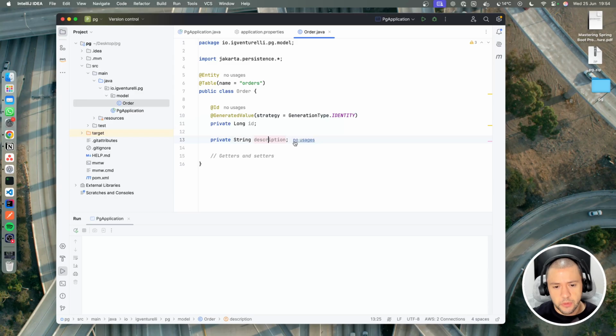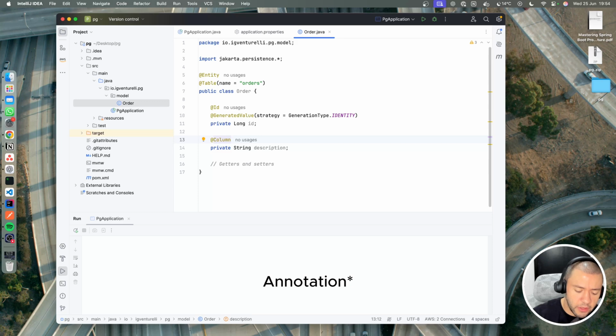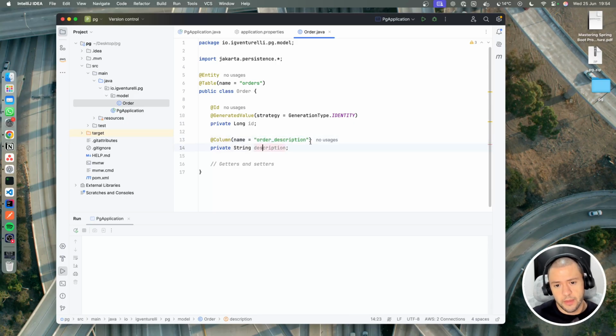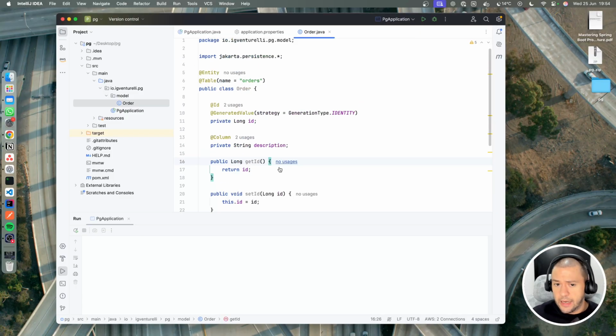So here we have a description column. We often have the Column annotation, and if we want to pass a different name to the column, we can have like order_description. In this case, the table will be created with the column order_description, not description. But in our case, I would leave it as the default. If you don't specify, it will get the name of the attribute itself. It is really important, as usual, to have the getter and setter, and that's basically it.